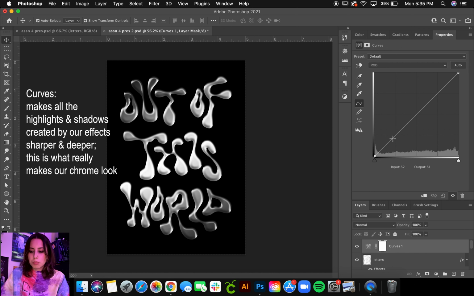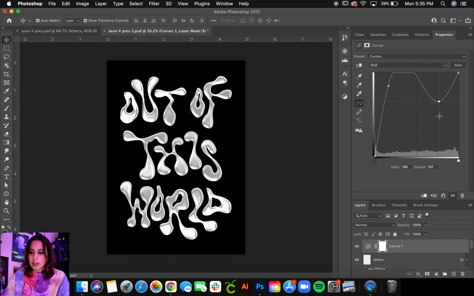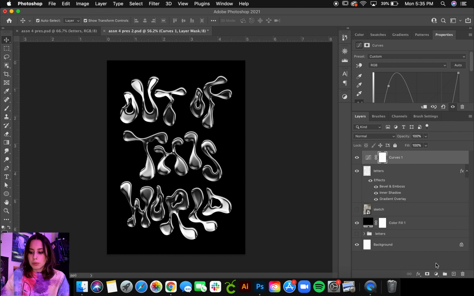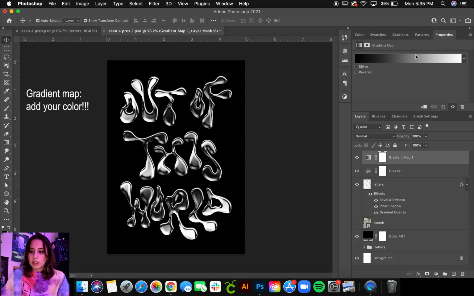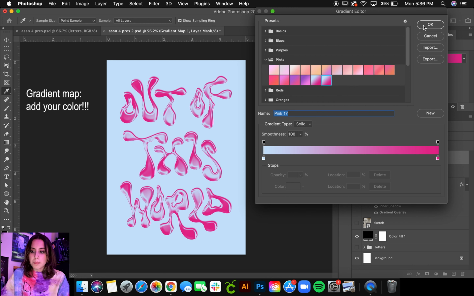We're going to bring our shadows up to the top, and we're going to bring our highlights down here. And there you can see the chrome really starting to build and come together. Then from here, we're going to go to our gradient map, and we're going to select a gradient. To show you this step, let's select this one for now.